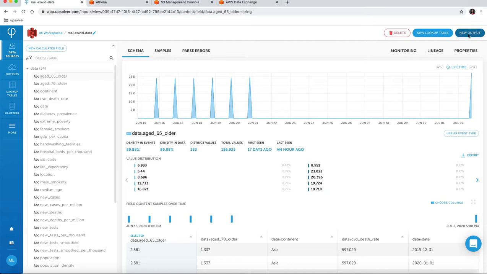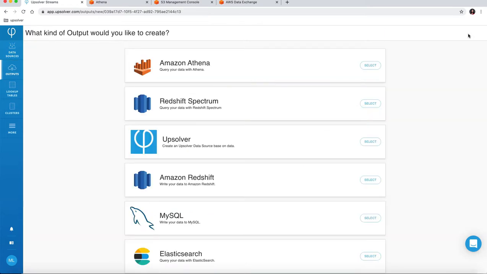You can click on the new output button here, or you can click on the outputs button on the left. We have many different data outputs to choose from. Today we are going to create an Amazon Athena output.